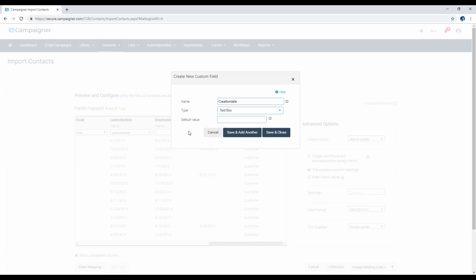So the name of the field is going to be taken from your spreadsheet for the column header. You can change it if you want. Like I want to maybe put a space here between creation date. The other thing you want to make sure you specify is the type of field that it's going to be. So by default, we're saying that this is going to be a text box, but this is a calendar field. So I want to import it as a calendar type.